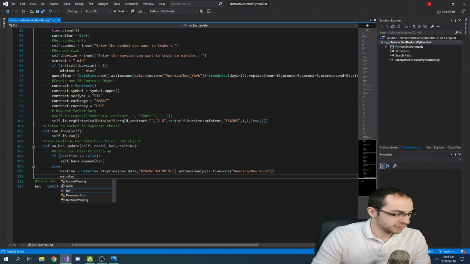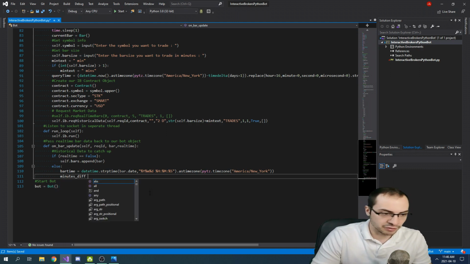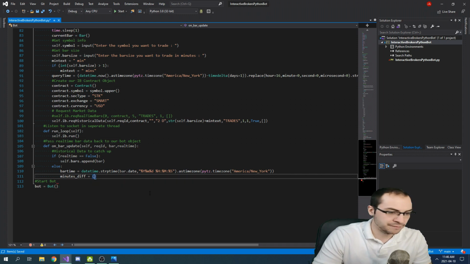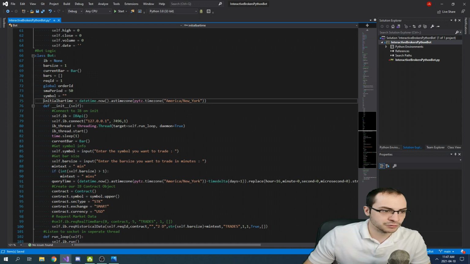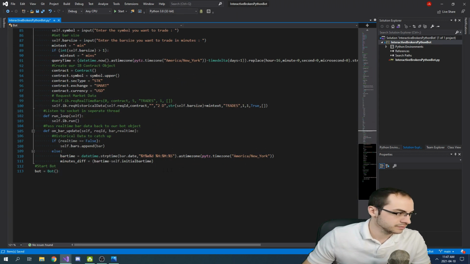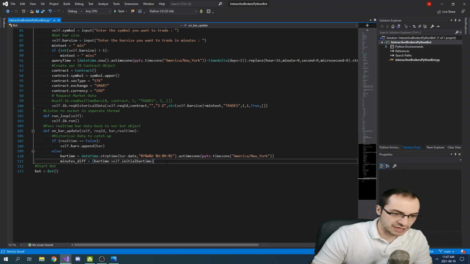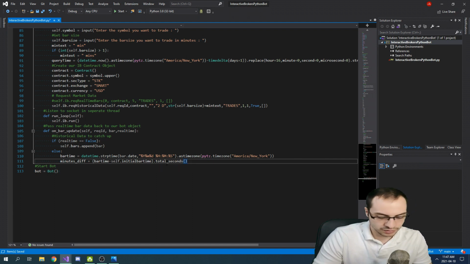Now we'll need another variable called minutes diff, and this will get the difference in minutes from when we started to the current bar. So we know where we're at. So it's going to take bar time minus our initial bar time, which is when we launch the program. We set initial bar time here, which will run as soon as the bot class is instantiated. And this allows us to know when the next bar closes. So get the difference in total seconds divided by 60. Perfect.